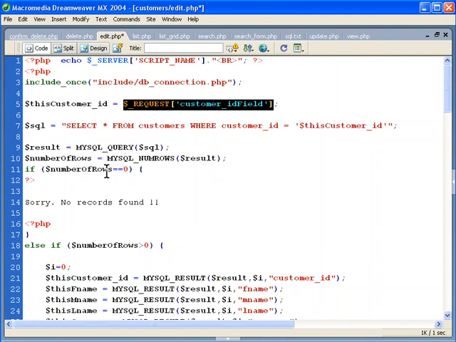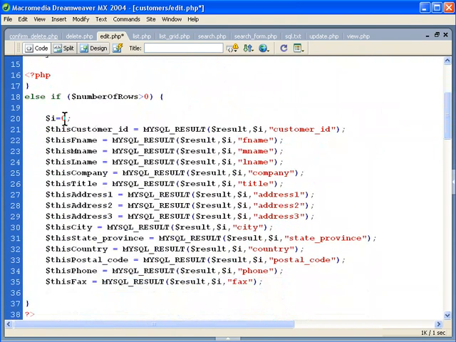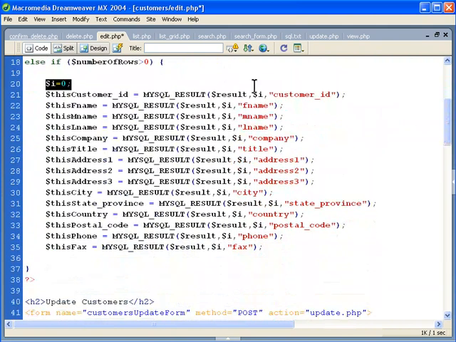And then we can check if the number of rows is equal to 0. If it is, then we say no rows found. Else, we're going to see if the number of rows is greater than 0, because we want to be specific in case we get a negative number there. And then we're just going to set our I counter to 0 if we need it. And that's going to be the first row, the 0 row, and that's where you're going to see that there.